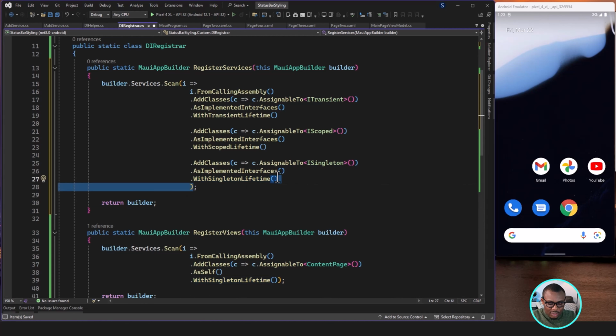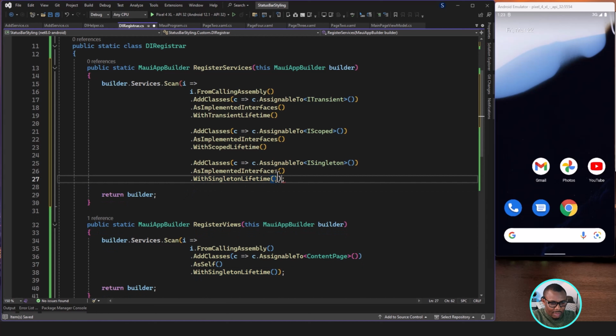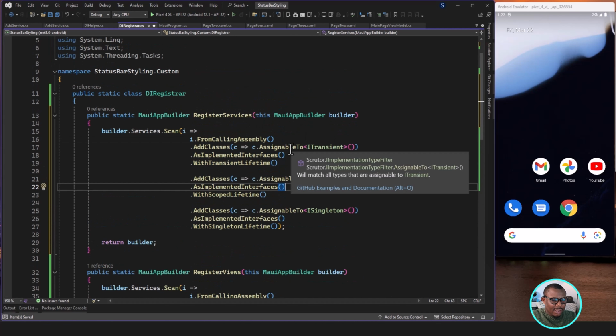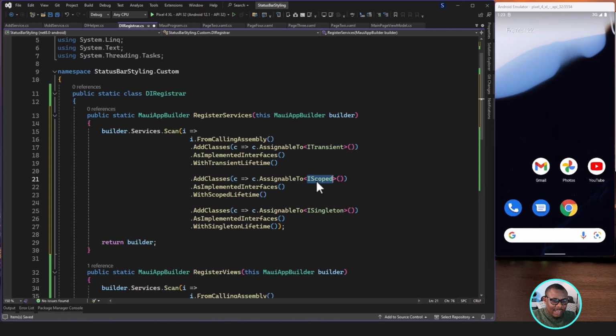So what this is going to do is scan through the service assembly and look for anything that is assignable to this. And don't forget, our service is assignable to the high transient, right? If you had another service and you want to make it scoped, you just inherit this. If you want to make it singleton, you inherit this, and then it will scan all throughout the assembly and register them appropriately.